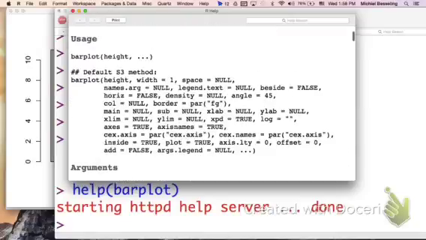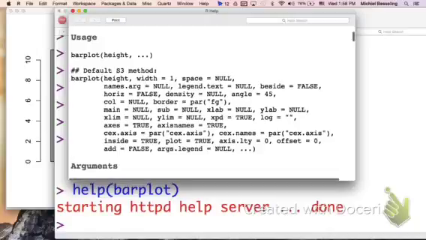So it's got height, width equals 1, space equals null, name arg equals null, legend text equals null, beside equals false, horizontal equals false, density equals null, color equals null, border, all these things. These are what we call defaults. Without doing anything, it automatically, for instance, made the width 1. It automatically made the names argument null. I'm not sure exactly what that is, but we can find out in a minute. The color, COL stands for color, null. We'll fix that one later.